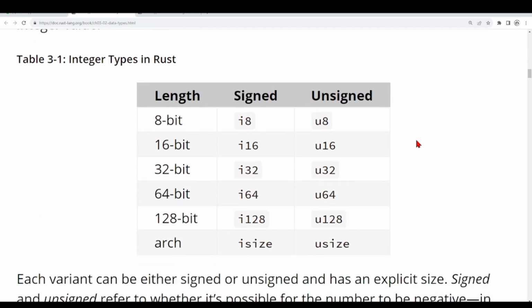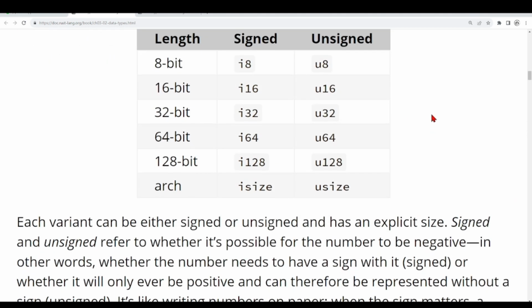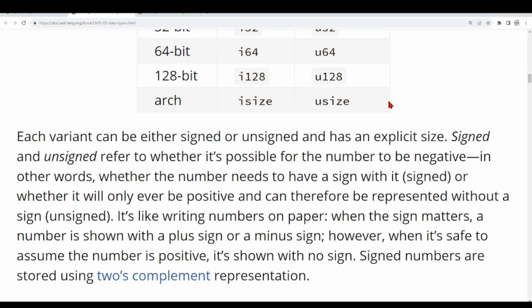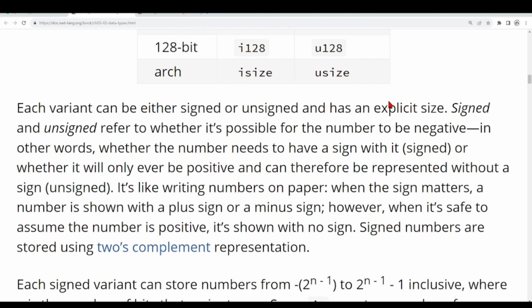So we have 8-bit signed and unsigned, 16-bit, 32-bit, 64-bit, 128-bit, and this arch. So for all of them we have signed and unsigned variants. Signed and unsigned refer to whether it's possible for the number to be negative. In other words, whether the number needs to have a sign with it or whether it will only ever be positive and can therefore be represented without a sign.